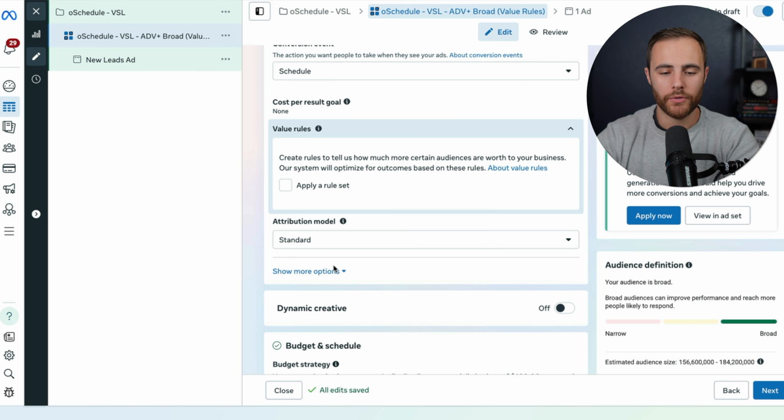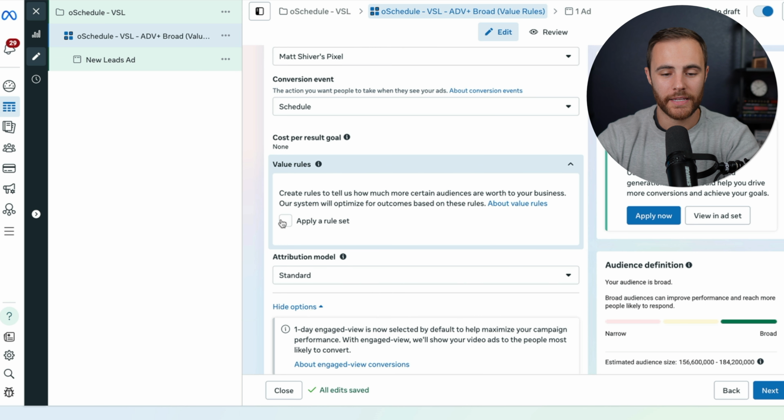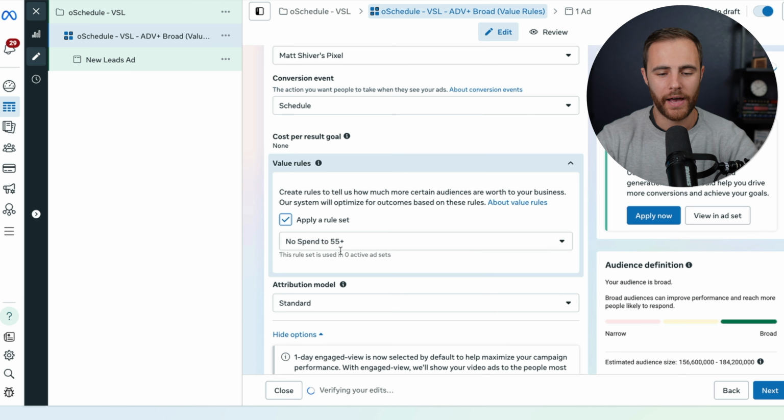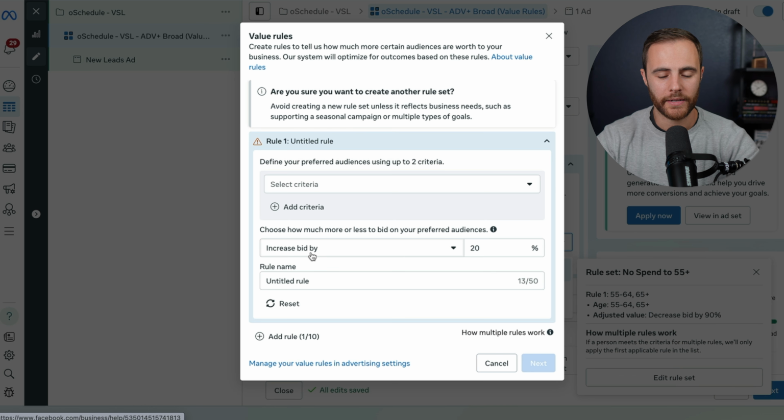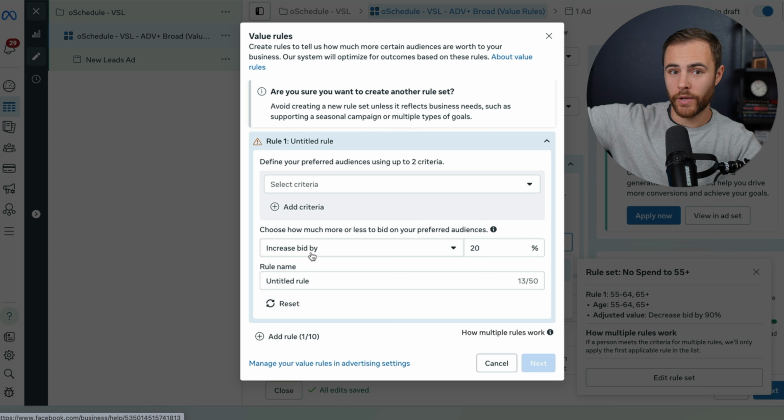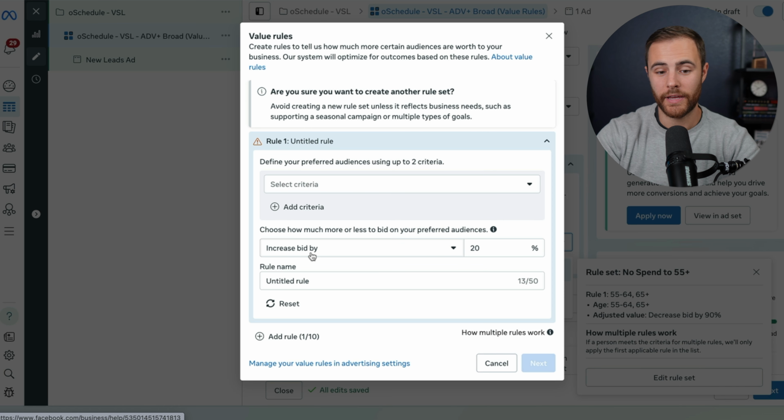Next we'll come down to value rules. This is where I'm seeing a lot of results now, because previously when I was using Advantage Plus, I noticed that my ads were getting served to older people or younger people that I couldn't really help. When I set up a value rule, I can actually create a bidding process to say, hey, anybody who's outside of this age range or gender, do not spend any money on them.